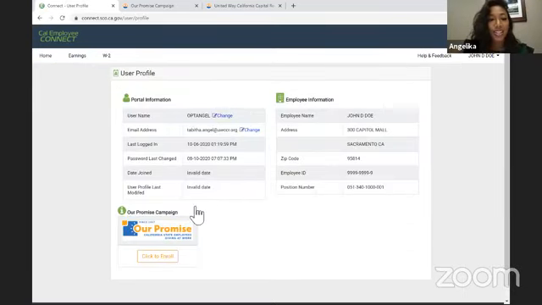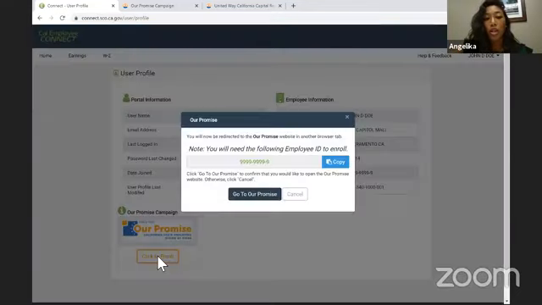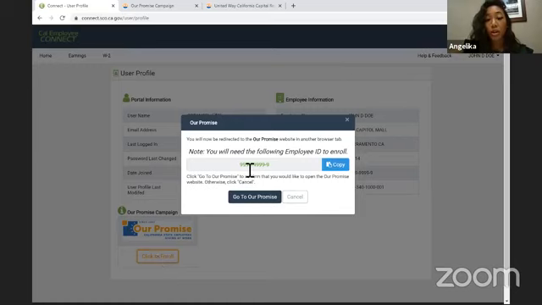And you see our Promise logo right here in the bottom left corner with the click to enroll button. Your employee ID is what we're going to need, but once you hit the click to enroll, your employee ID will show up here. So that's great. And then you would simply click the copy button here, which is nice and easy. You don't have to highlight it or anything, just hit copy and it's copied for you. And then you would go click on go to our promise.